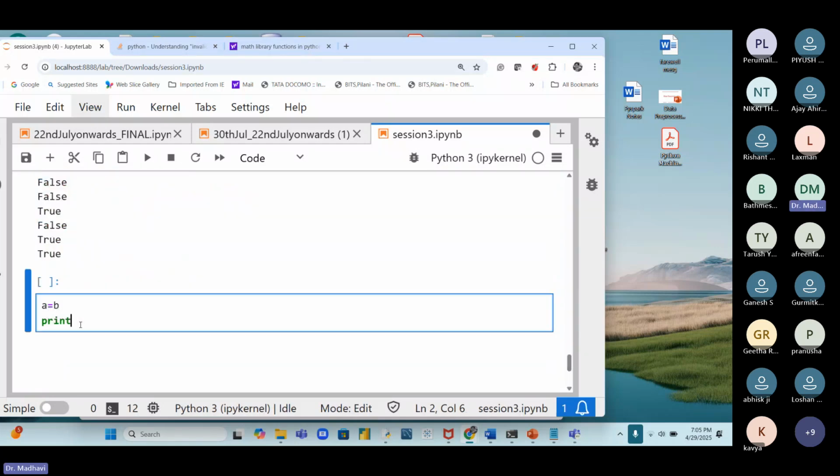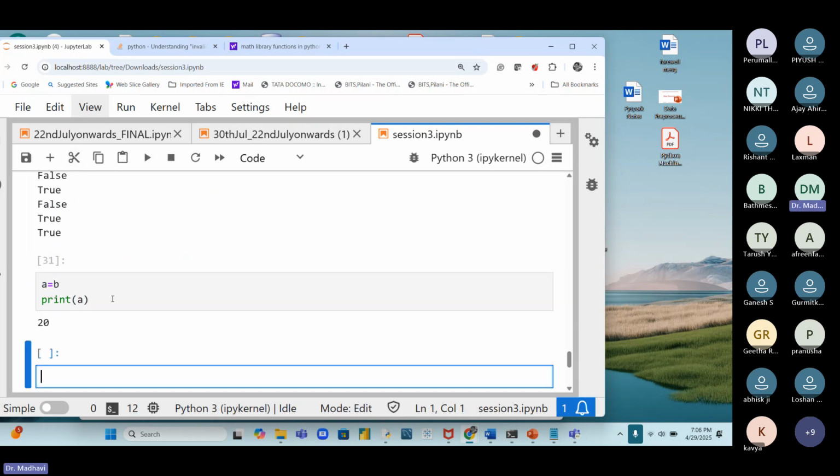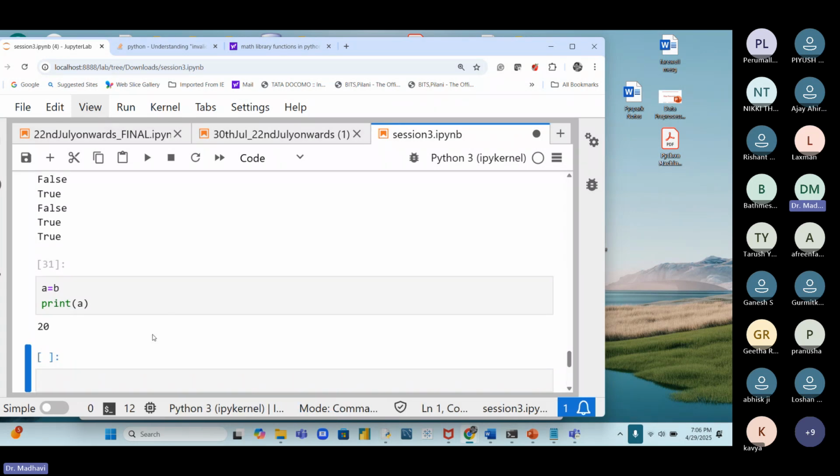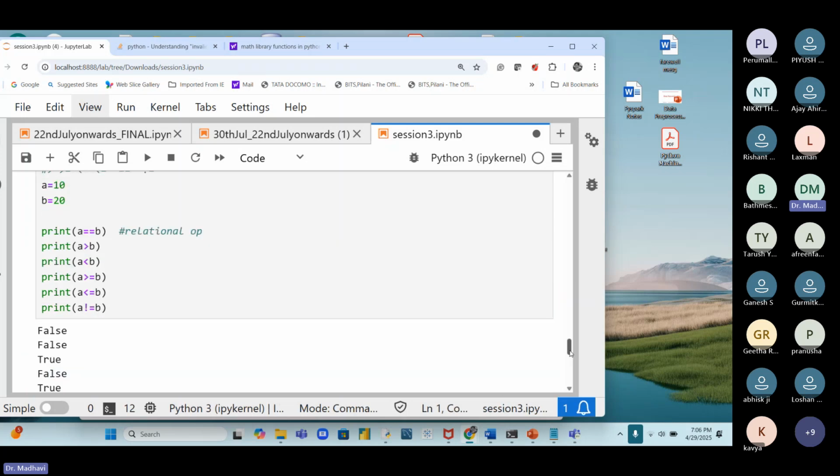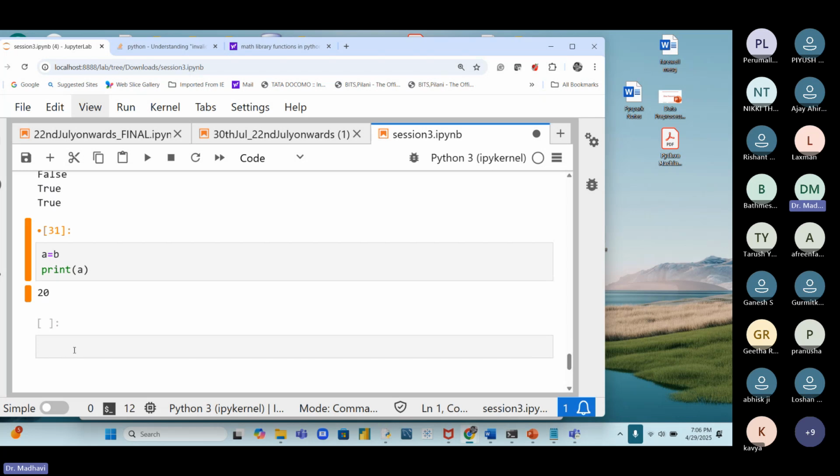So now if I say print a, you can see b's value is assigned to a, and the value of a is 20. So what I want to say is, this is the assignment operator and not the relational operator, but these are the relational operators. Now why am I talking about this? Because we are going to talk about the conditions now.